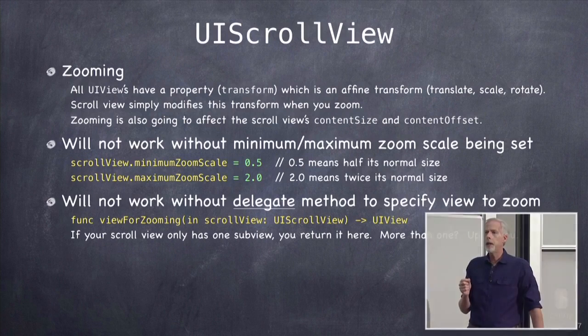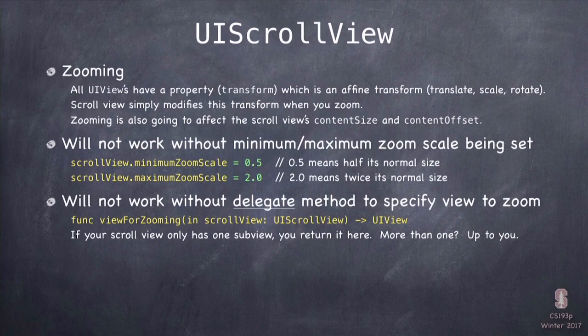The other piece is you need a delegate method. Zooming does not work without delegation, so you have to implement this delegate method called viewForZooming in scrollView. And all you have to do is return the view that's in the scroll view, one of the subviews, the one that you're going to zoom on. Okay, and this is the one whose transform is going to get transformed.